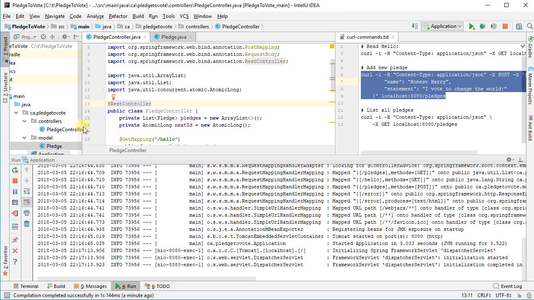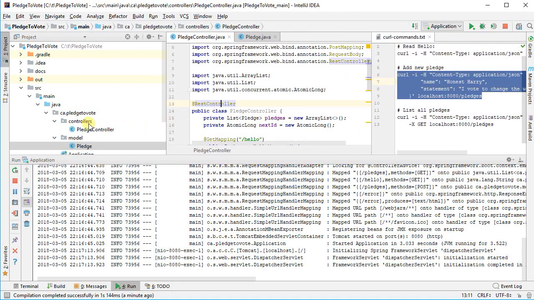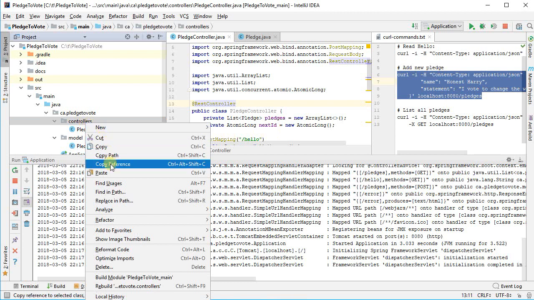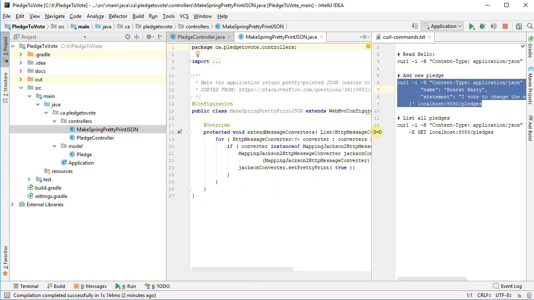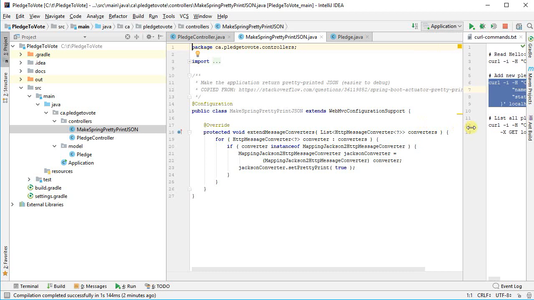I'm not going to get into the details of that, but let me just drop the code in that does it. So into my controllers package, I'm going to copy and paste some lovely code I found online. I'm just going to say here, paste. I call it make pretty print JSON just to keep it clear what it's actually trying to do. Let's have a look at what it's going to do for me. It's going to exploit the Spring framework for doing dependency injection, and all I need to say is, hey, I am a web model view controller configuration support. I implement that, and it's going to pretty print JSON.